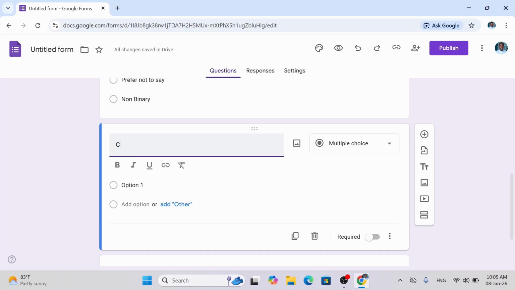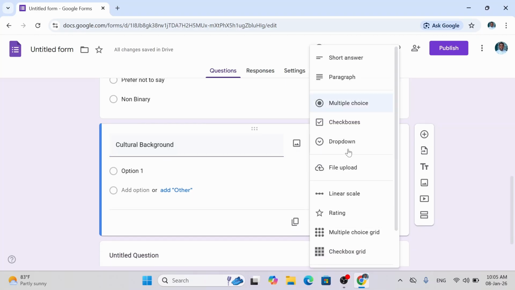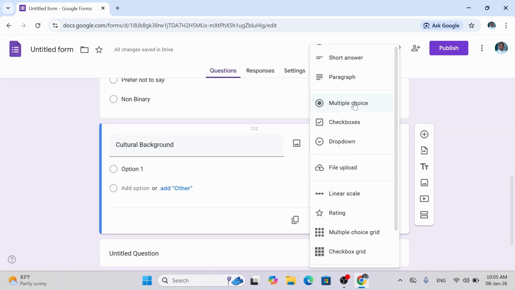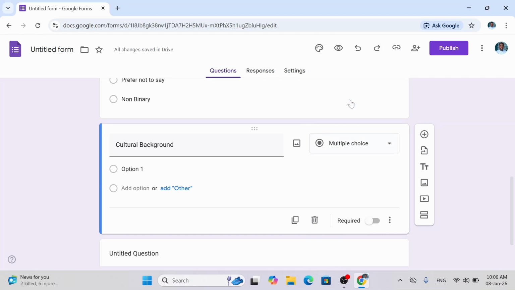So this question will capture cultural background. Tell us your cultural background. Are you an American? Are you an Asian? Just tell us. So we have also multiple choice. Multiple choice enables you to pick only one. You can't be an American and be an Asian, even though you may be an Asian American, but you have to choose one. We don't want you to choose two. If we wanted you to choose two, we can go for check boxes. So I will click multiple choice.